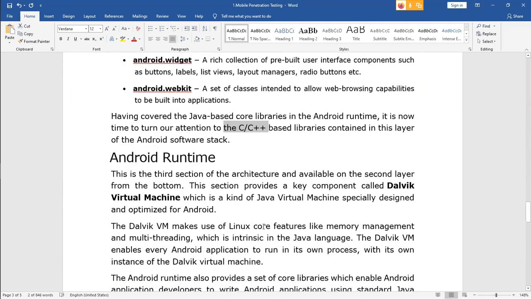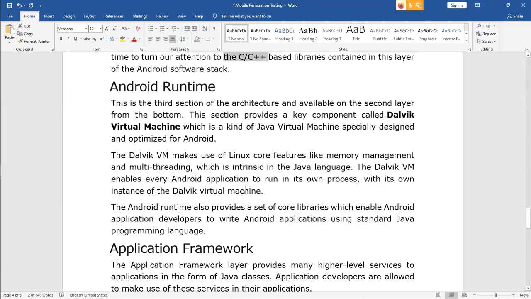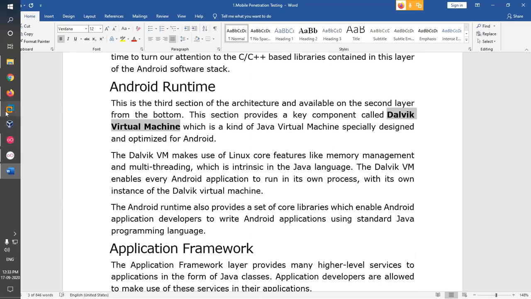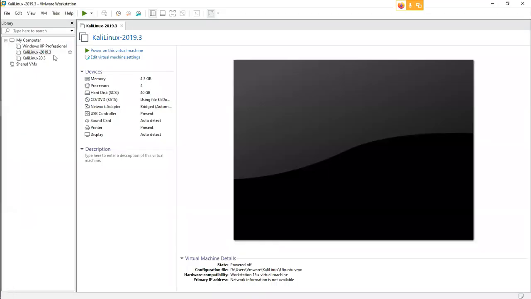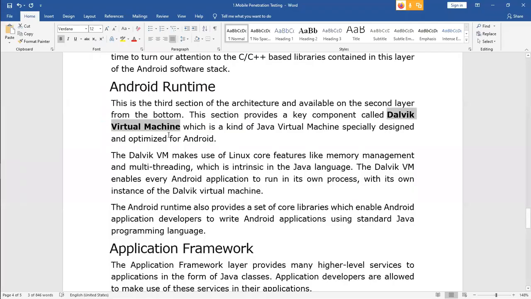Now it's Android runtime. It's all about the virtualization. See this one, Dalvik machine. For example, over here we use VMware for virtualization of the operating systems. But in mobile cell phones, we use Dalvik virtualization.